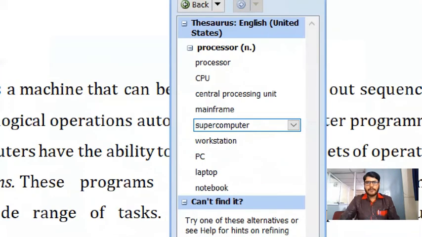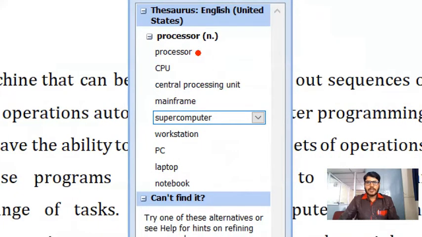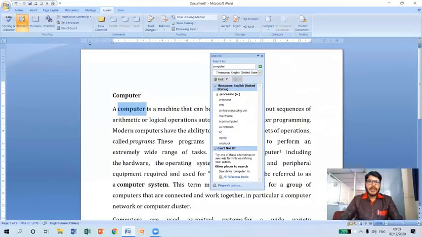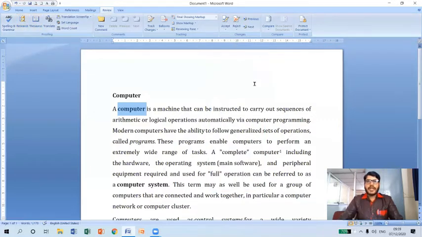As you can see here, instead of a computer, I can use a processor, CPU, central processing unit, mainframe, supercomputer, workstation, PC, laptops, notebooks. Likewise, it will suggest alternative words which have a similar meaning to the particular word. So likewise, we can make use of a thesaurus. And also we can translate a particular word.